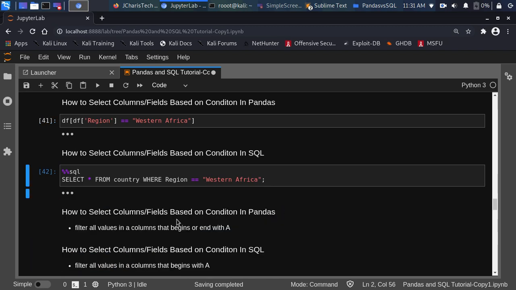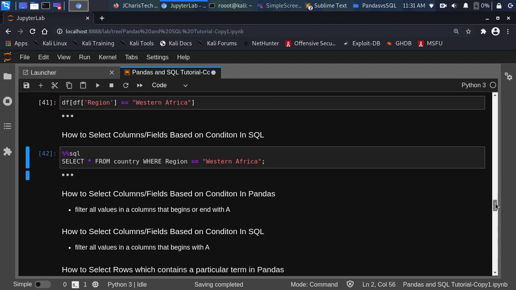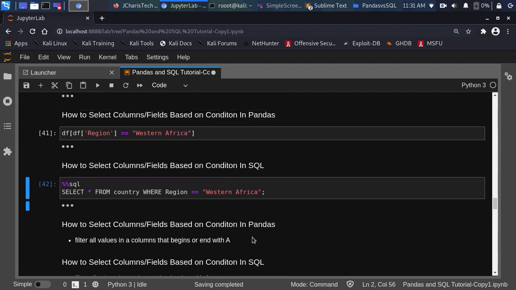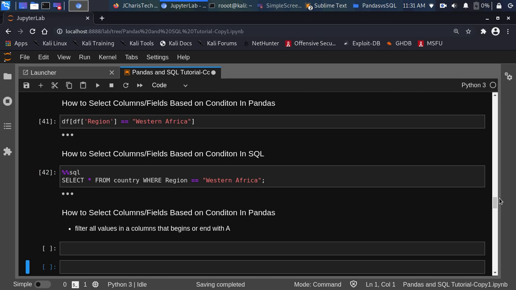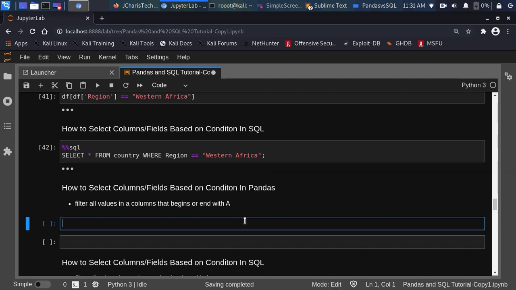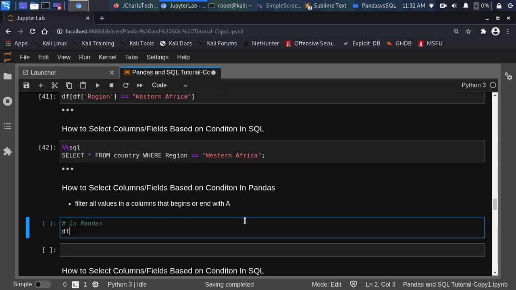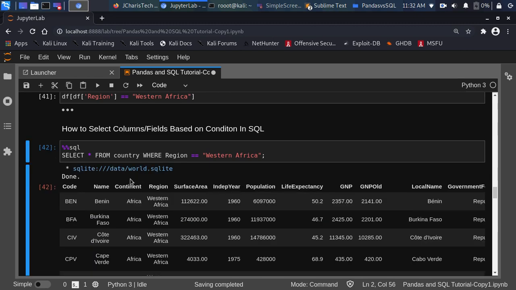Now let's move on to how to select columns based on a condition. We have seen how to select based on a condition in Pandas and SQL. In case I also want to select multiple columns and filter all the values in the columns that begin with a particular theme or alphabet, it's very important to know this. In Pandas, it's going to be my df, then I specify what I want to select. Let's go with the name option, convert it to a string, and select if it starts with, let's say, A. This is going to return all the countries that start with A.